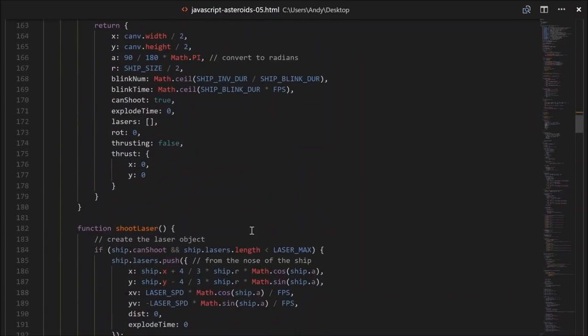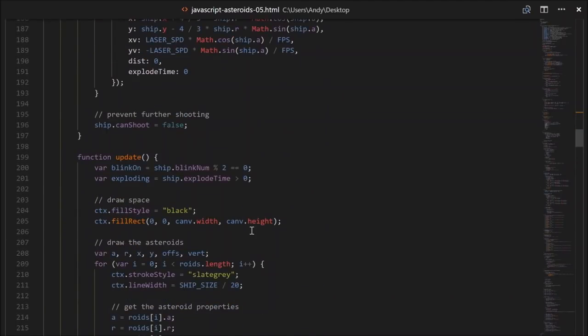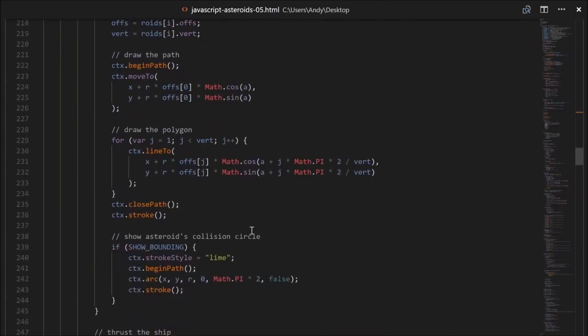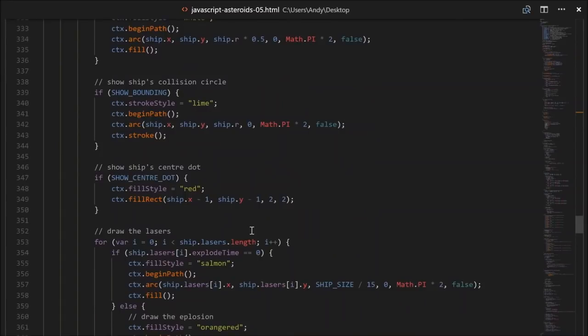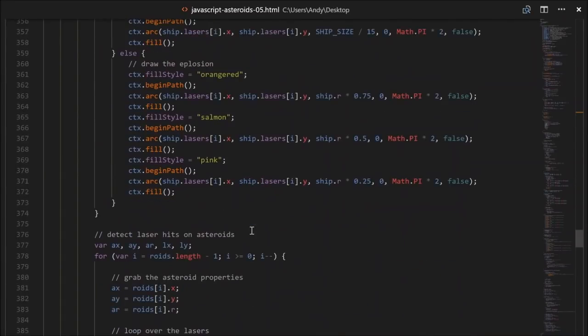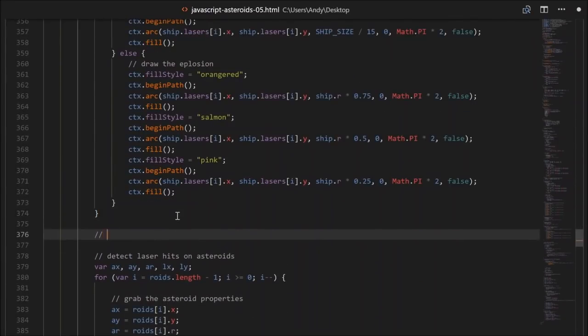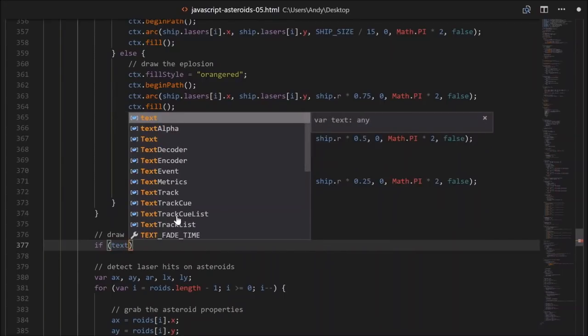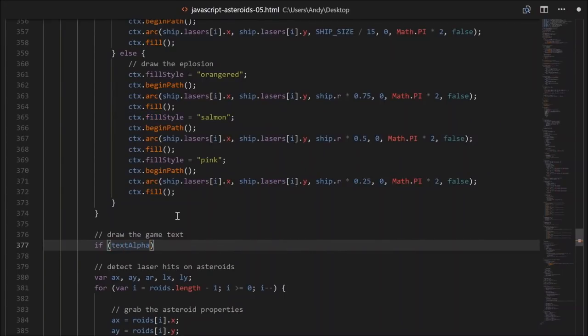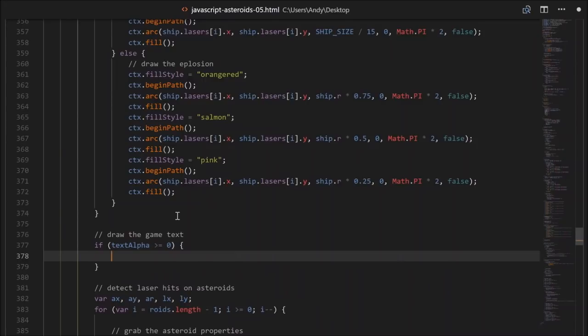So to draw the text, we'll want to go down to our update function. How about we draw the text last so that it appears on top of everything? So after we draw our lasers, I believe, just after that, we'll say draw the game text. Now we only want to draw this when the text alpha is greater than 0. It probably wouldn't matter if you didn't check for this, but we will. So if text alpha is greater or equal than 0, then we want to draw our text.